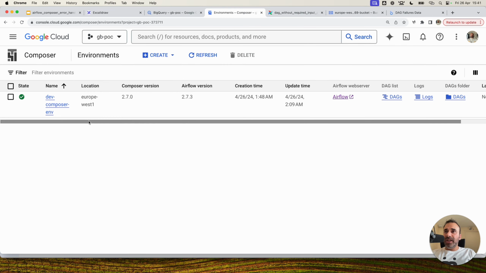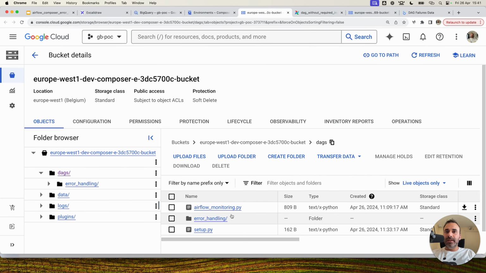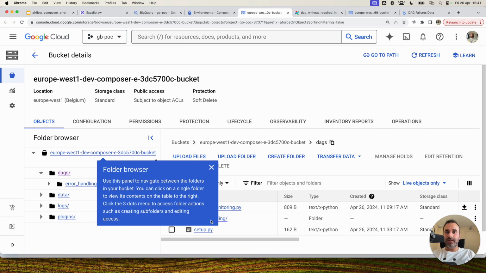And also an element for Cloud Composer. I have this main page for Cloud Composer. I can access the web server for Apache Airflow, and I can also see the DAG folder. The DAG folder contains all my elements copied previously by the CI/CD part. I deployed this folder, error handling.